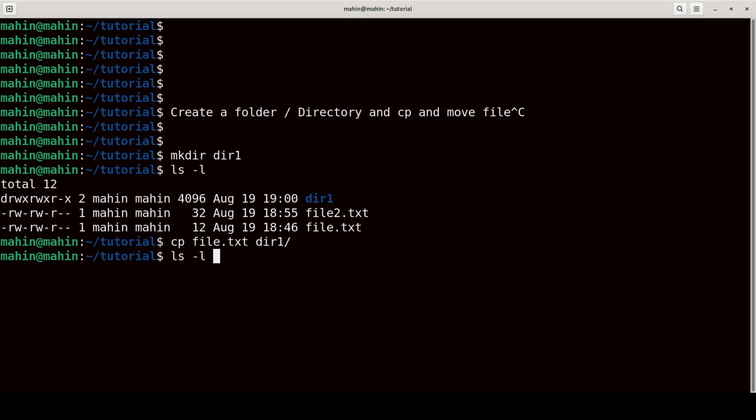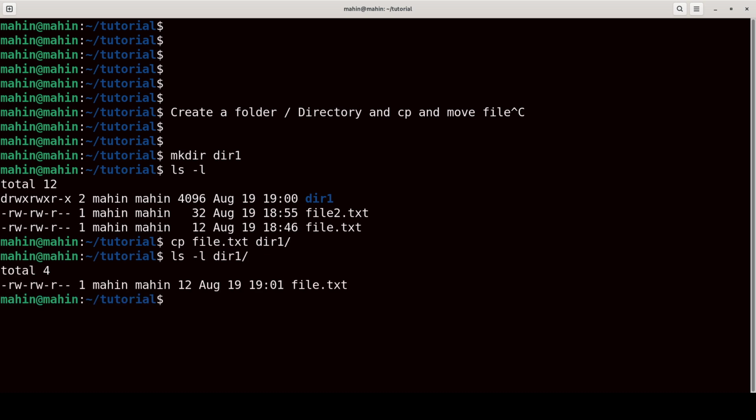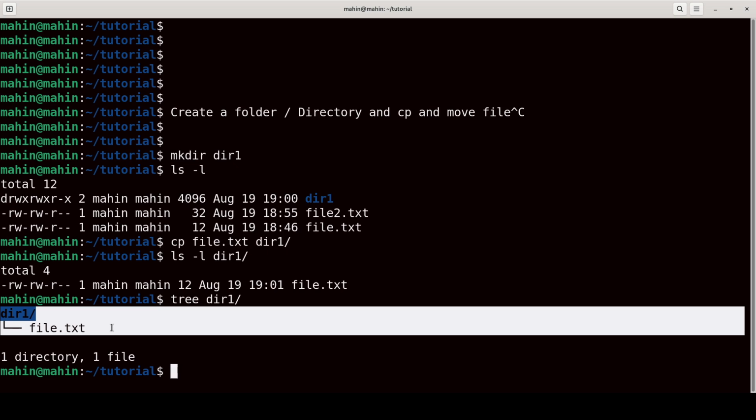ls -l. You can see inside dir1 this file is there, or we can type tree dir1. So you can see here dir1, this is there.